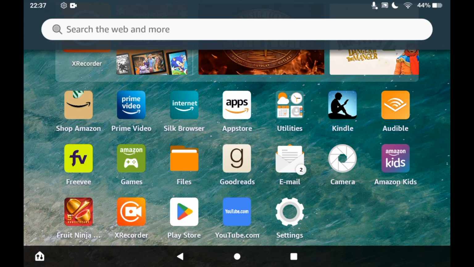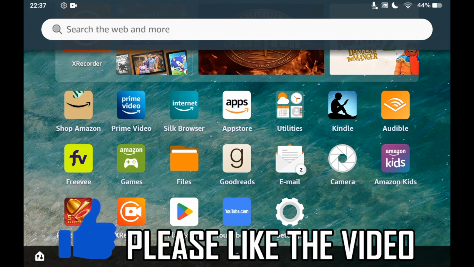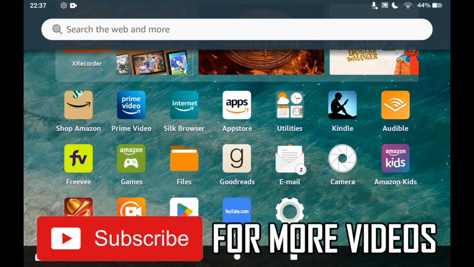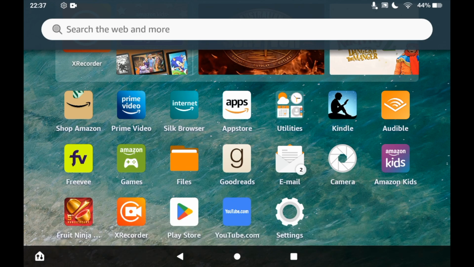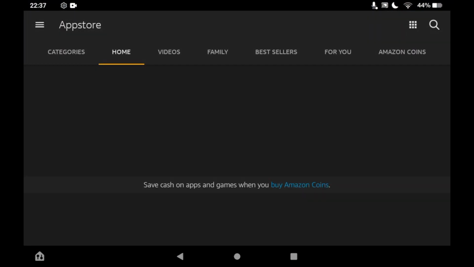How to download Now TV on Amazon Fire Tablet. First of all, you'll need to go to the App Store, so click on the Amazon Apps icon on the homepage of your Amazon Fire Tablet. Then, once you're on the App Store, you'll want to click the top right-hand corner where you see the little magnifying glass icon. Then you want to type in Now TV.